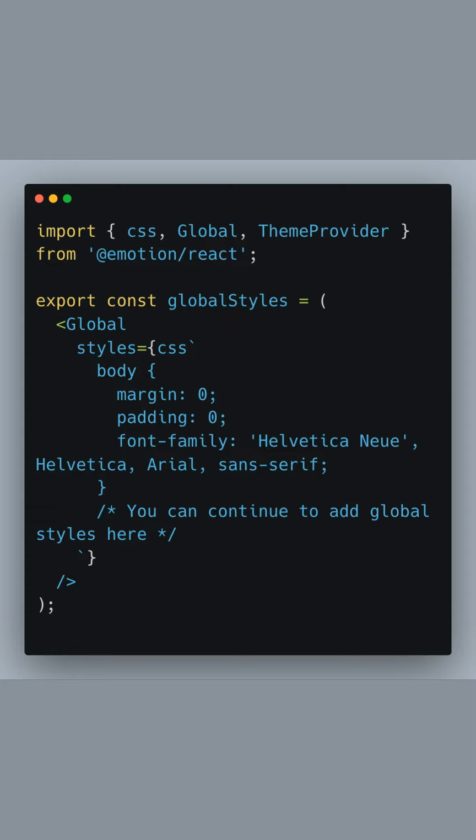First, let's import the CSS function, the global component, and the theme provider component from the Emotion React package. The CSS function allows us to create styles that can be attached to elements via the prop. The global component is used here to set global styles.